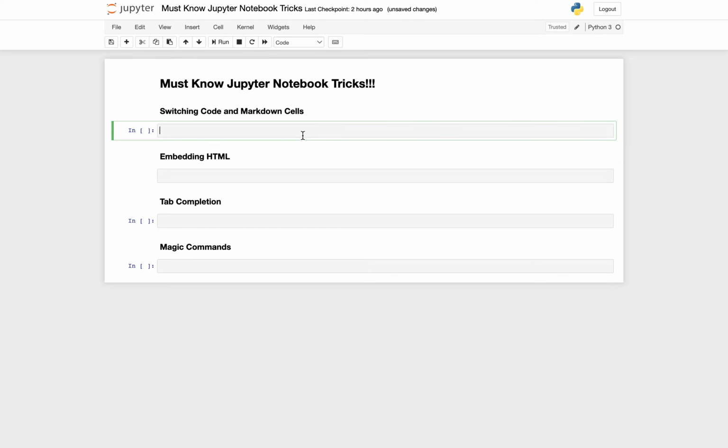The first thing I'll show you is how you can switch between a code cell and a markdown cell. A code cell, of course, is where you can type your code in Python or another language, and the markdown cell is a cell that's used to annotate or provide additional context to your code, or just simply make your notebook look better and more readable.